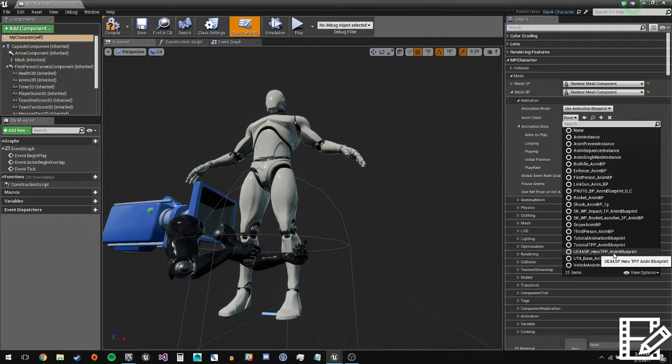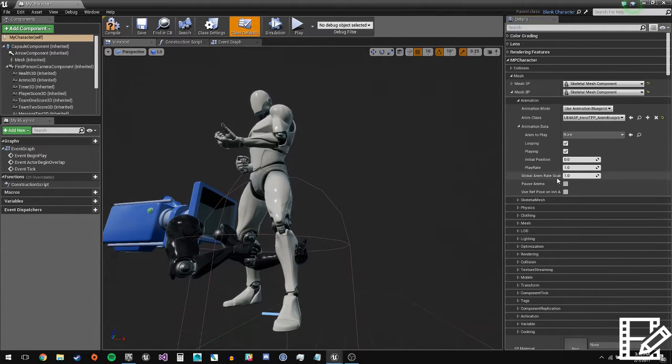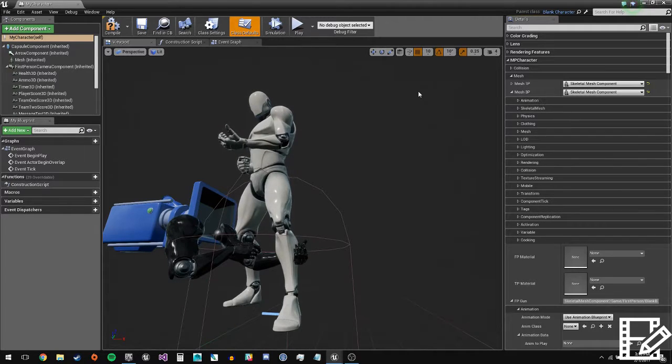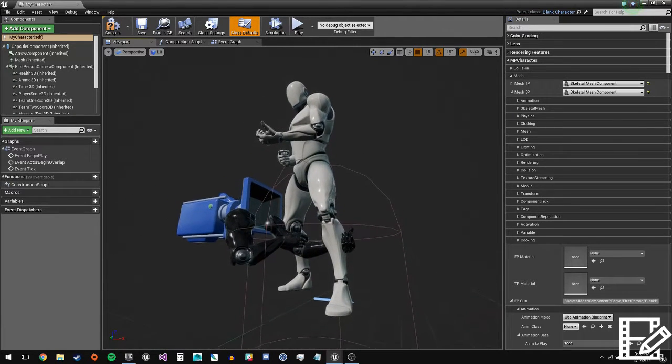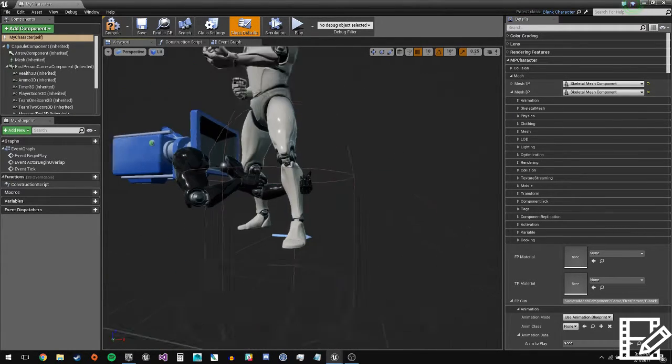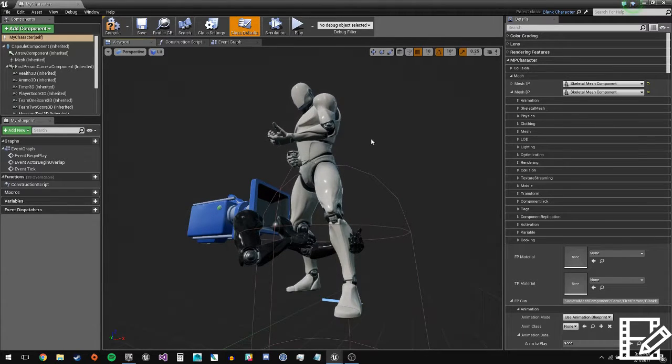So go ahead and select that, and we'll go up to animation, and we'll use the UE4ASP Hero TPP, the long one. So go ahead and select that, and now our character shows up. He's like floating in the air and he's sideways.